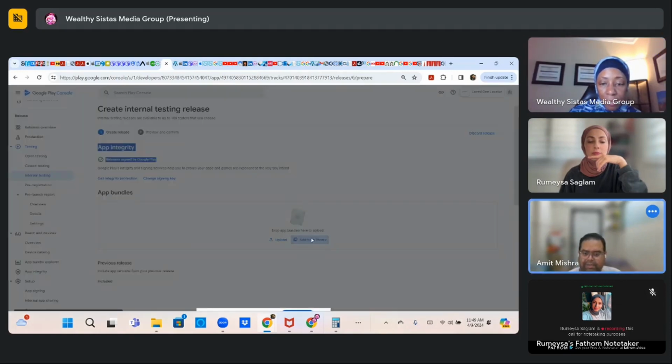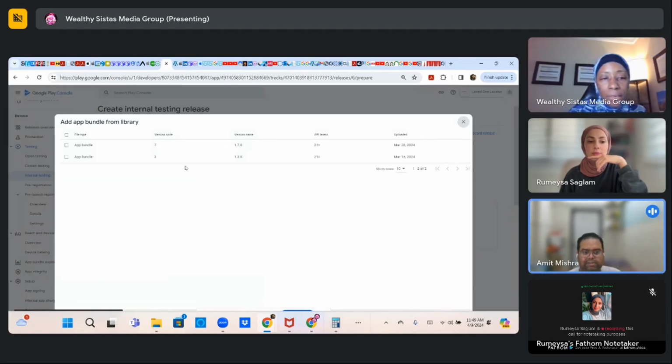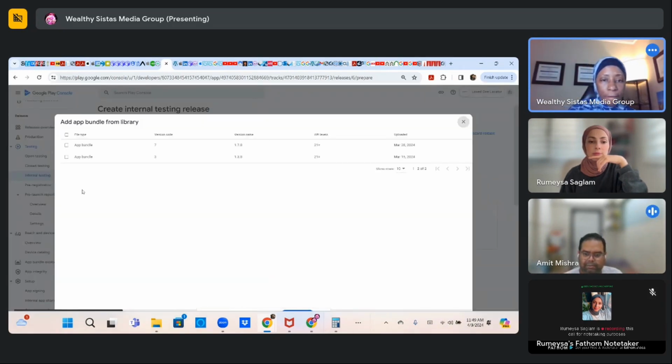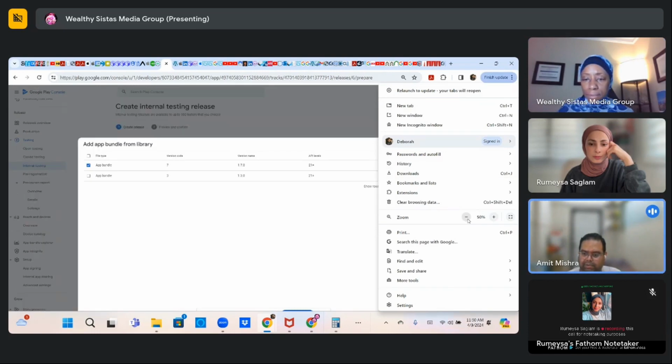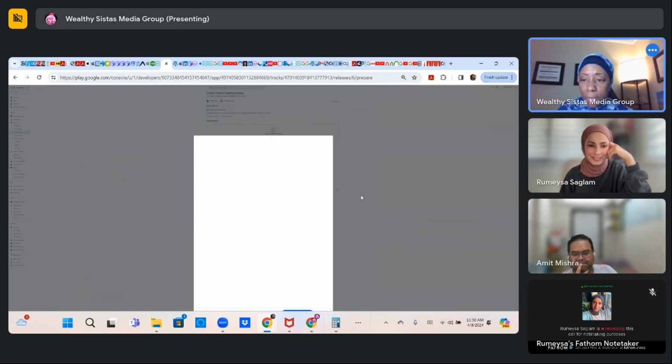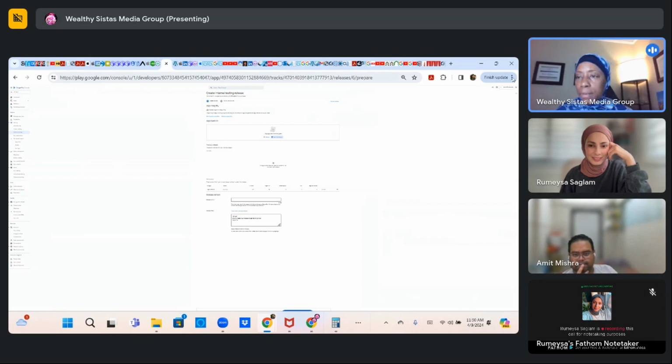Okay, add from library. 1.7.0. Yes, this one here. All right. And it should be something for me. Go back, there has to be a button somewhere. I can't get rid of this toolbar down here. You can try to zoom out. Oh, that's weird. I don't see it. Maybe I need to highlight. Let's see.